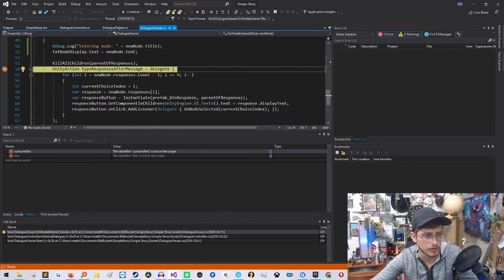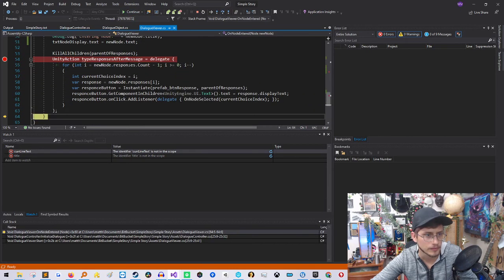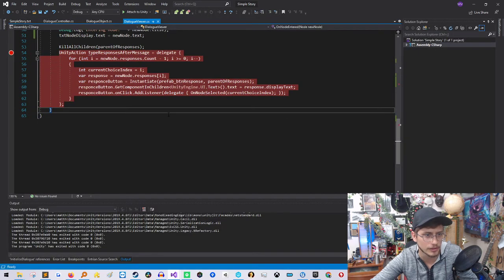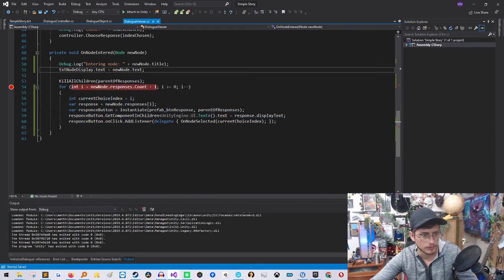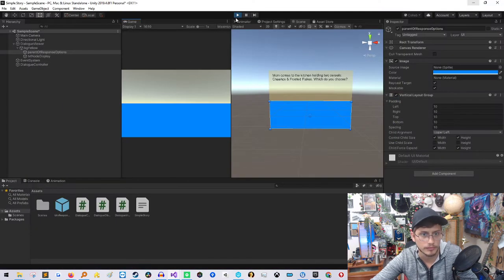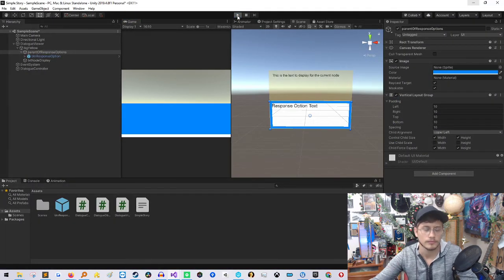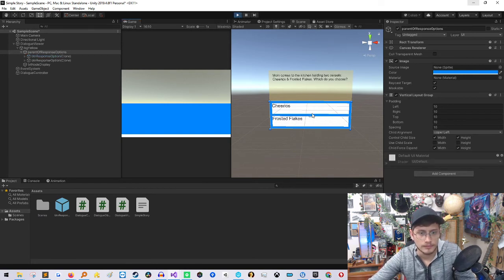Okay, cool. So here we are on the first node. Interesting. So it's set a delegate. Okay. So it's set a delegate, so it wants this to happen later. But we don't need to wait. We'll just do it right now. So we'll just do that. And let's see how that goes. All right, cool. That looks exactly like what we want.